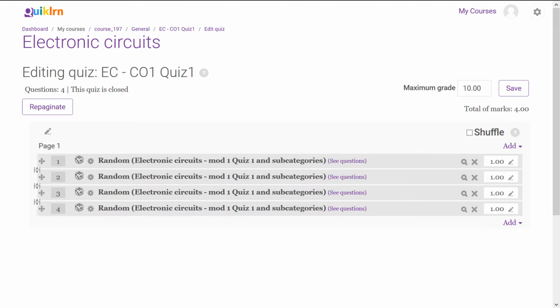You can also add a question directly to the quiz. However, it is recommended to add the questions either as random or from the question bank. Once questions are added, the maximum grade can be changed to the actual maximum marks. And also individual question marks can be edited by clicking on the Edit button next to the question.